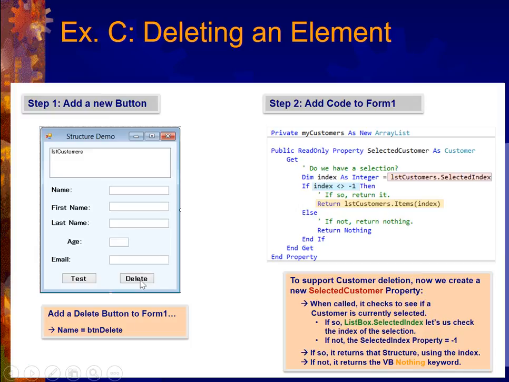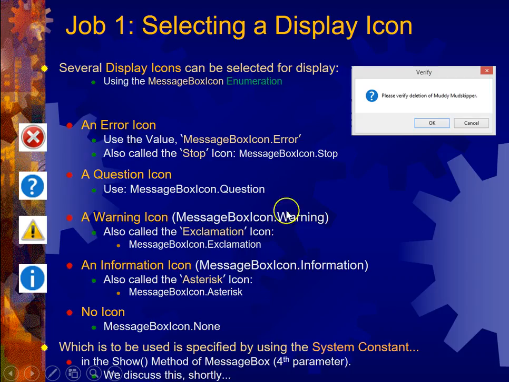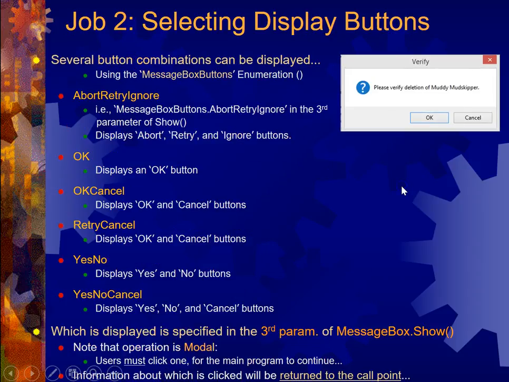And this is why we're using something like the array list. And then if we have time, we're going to improve our message box a little bit. So it might look like this. Please verify deletion. You actually want to delete this person.